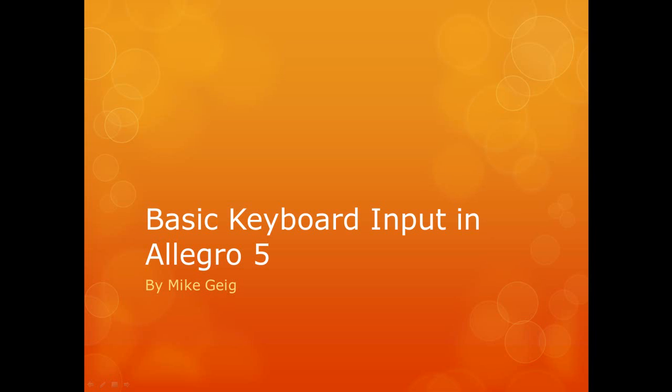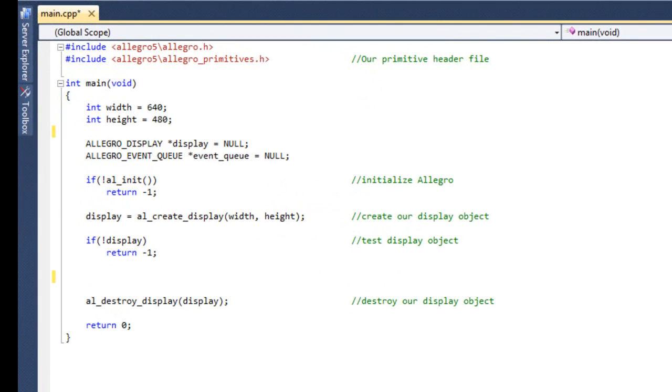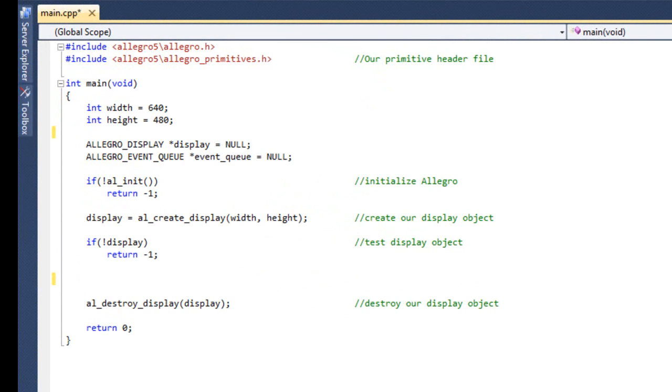Hello everybody, my name is Mike Geig, and in this video we are going to be looking at basic keyboard input in Allegro 5. Now what we have before us should look pretty familiar. This is the code we've been working with for some time.